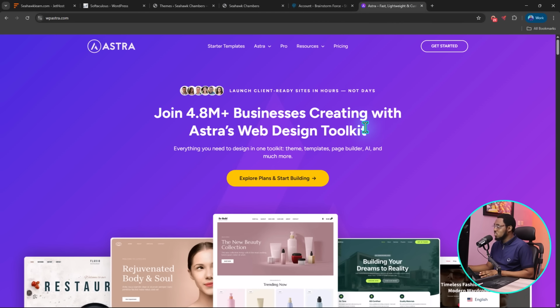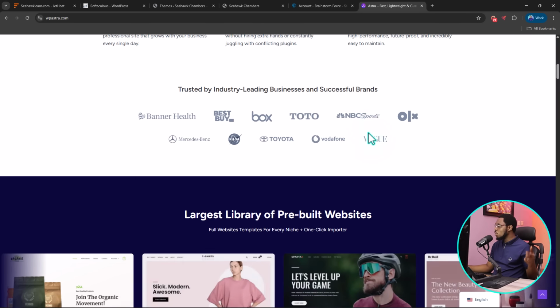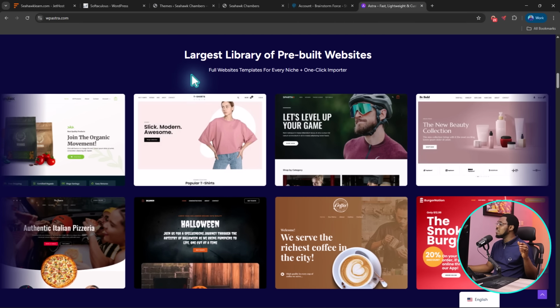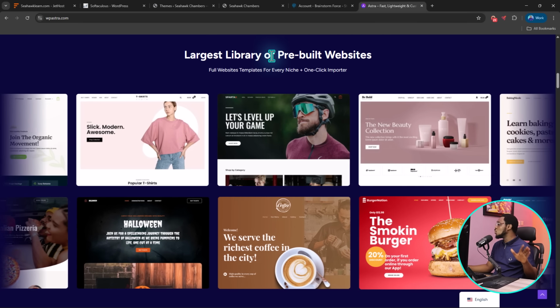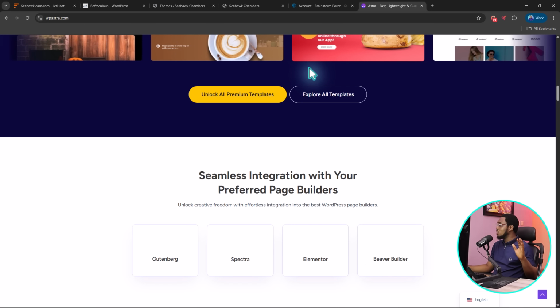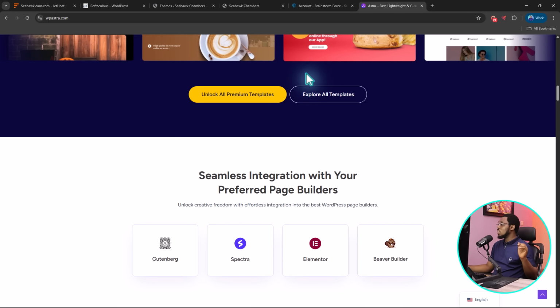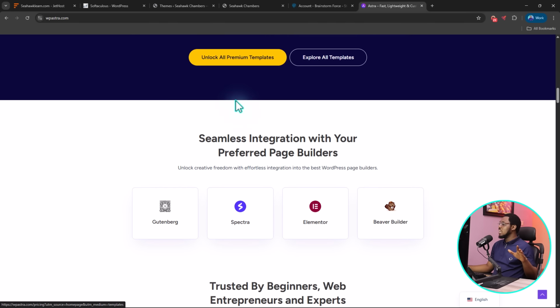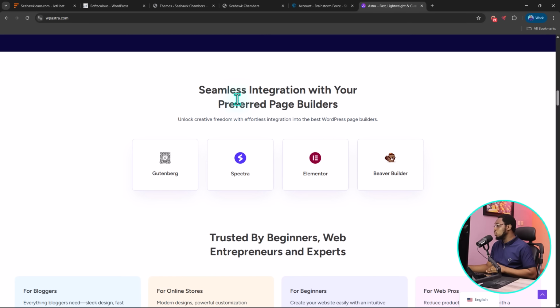So if we come to Astra, which is at wpastra.com, we'll leave a link to Astra in the video description. If you come down here, you'll be able to see the largest library of pre-built websites that you would get. A lot of them are in the free and a lot of them are in the pro. You can unlock premium templates, and this would work with any page builder of your choice. Gutenberg, also Spectra, which is a fantastic page builder, and also Spectra Pro. You will be able to see that.